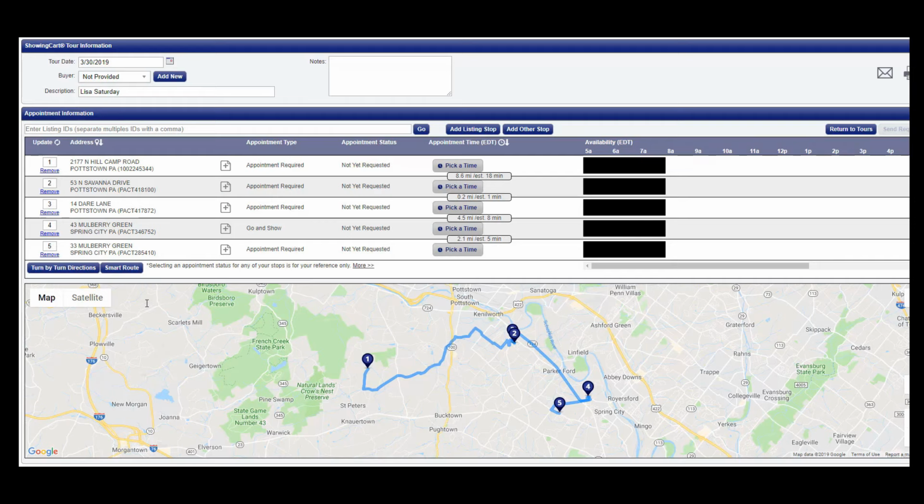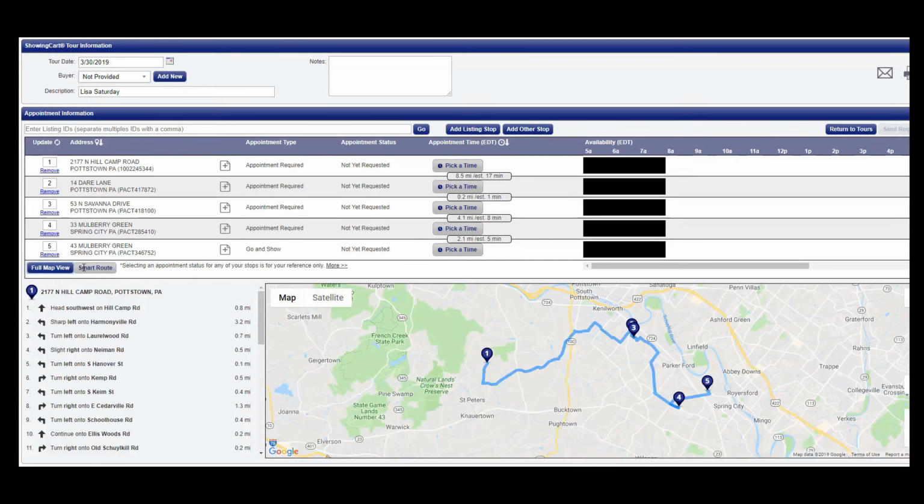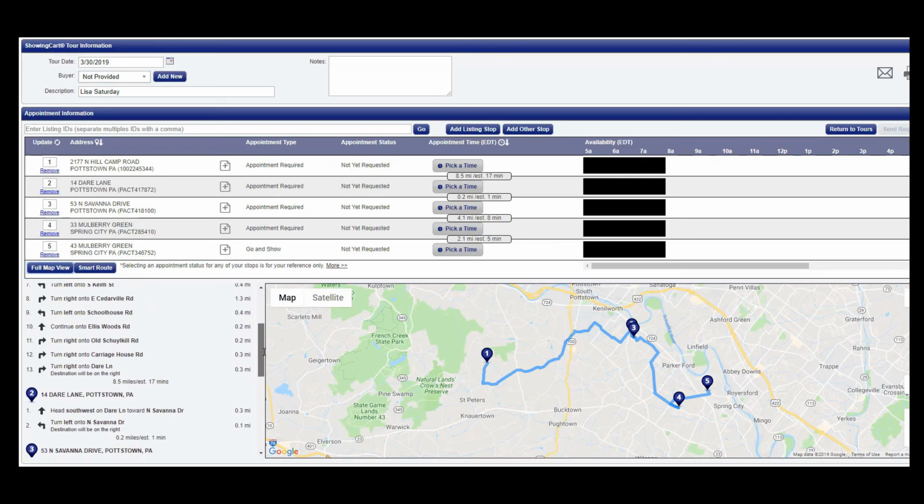One of the other nice features included in here is I can click the button that says Smart Route, and it's going to determine what the system here feels is the best way to drive to reach these. Additionally, I can click the turn-by-turn directions and have my route all plotted out for me.